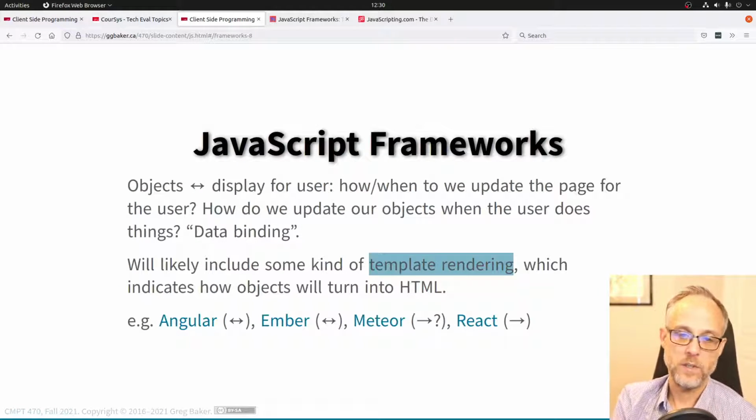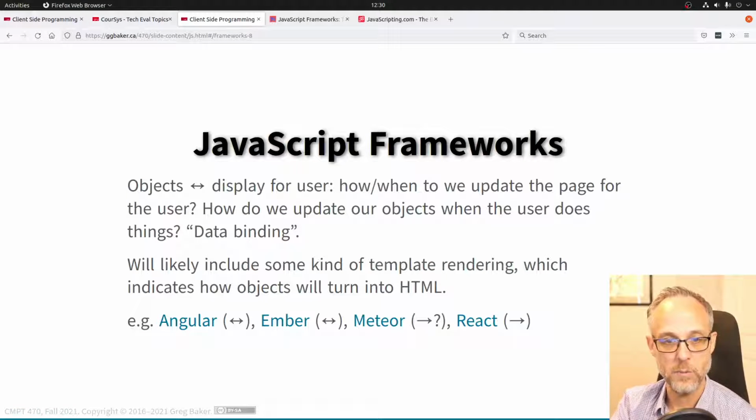The object towards the user, this is fundamentally a question of template rendering. I have data, here's how I want the data to be turned into HTML, go. Put the data into the HTML and get it in front of the user's eyeballs in the browser.